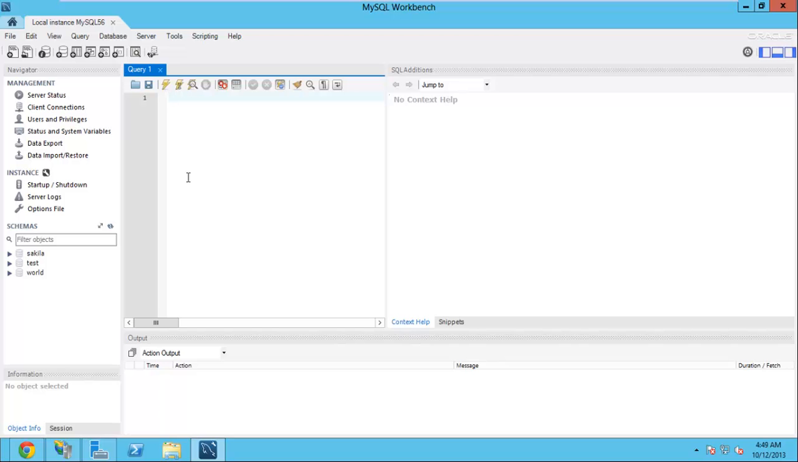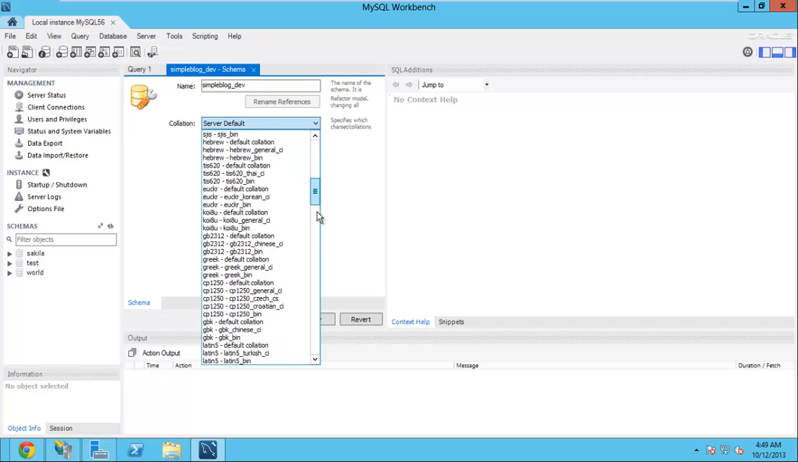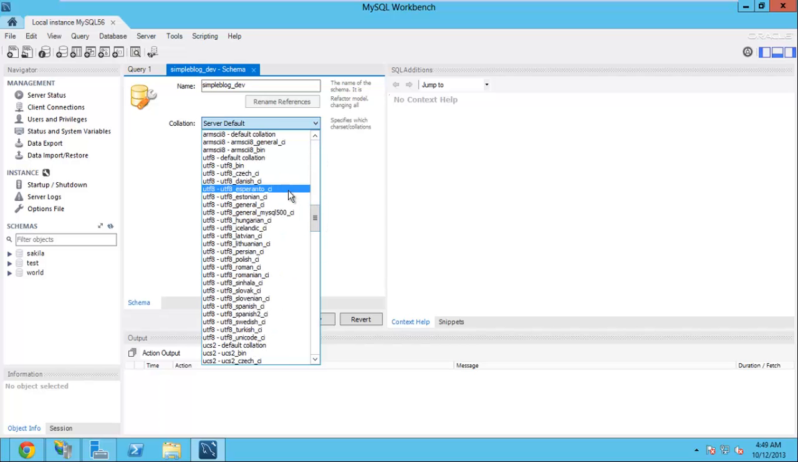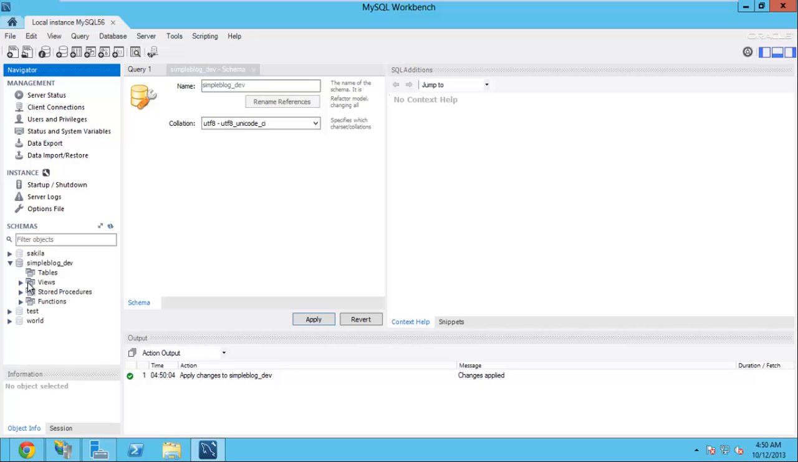Anyway, the only thing that we need to do here is we need to create our schema. Because remember, we are going to be using our migration scripts to perform the actual table insertion. So I'm going to come up here to this button, which I assume is still the new schema button. And I'm going to type in simple blog dev. The collation I'm going to set to UTF Unicode. Where is my UTF-8 Unicode? Did they sort it to the top? No. UTF Unicode CI. There it is. Hit apply. Hit finish. We now have simpleblog.dev down here.